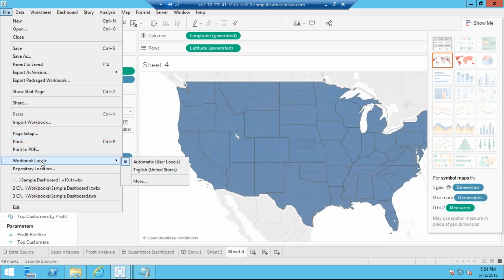Okay, this is for language. Workbook locale is for language. So what language do you want to use? Let's say you are in the US, so mostly you will be using English. But I have sometimes created a dashboard which was only for Chinese people, specifically focusing on China. So what I had to do was use the language of that, so everything was converted to Chinese.